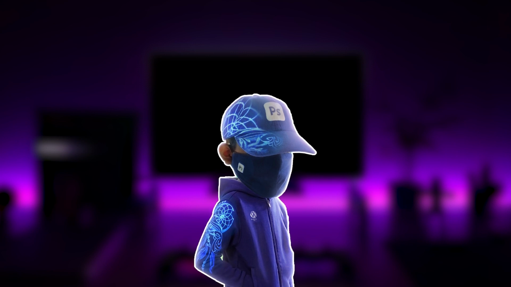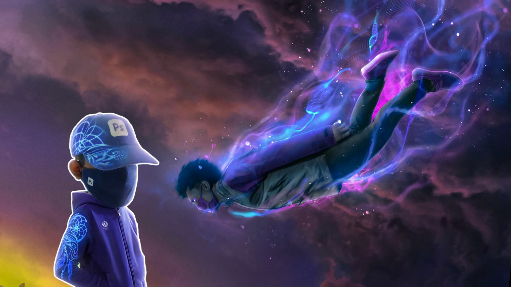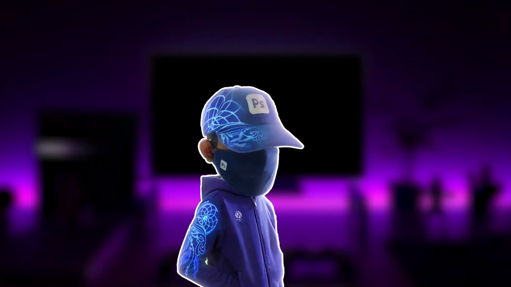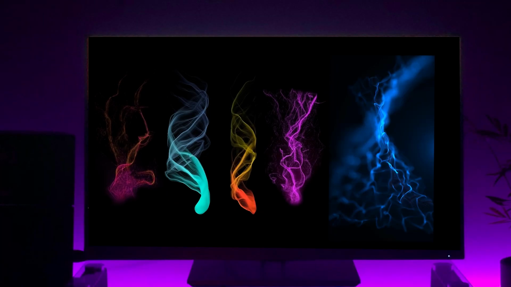Today we are going to discuss how I made these magical trails in Photoshop, which I recently posted on Instagram. So in today's video we are going to discuss that, so let's begin. I used these few pictures to make that glowing kind of effect.